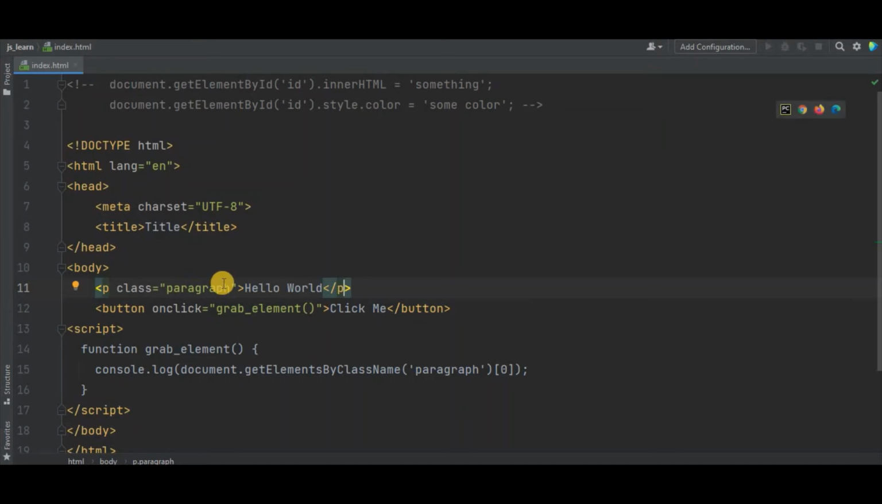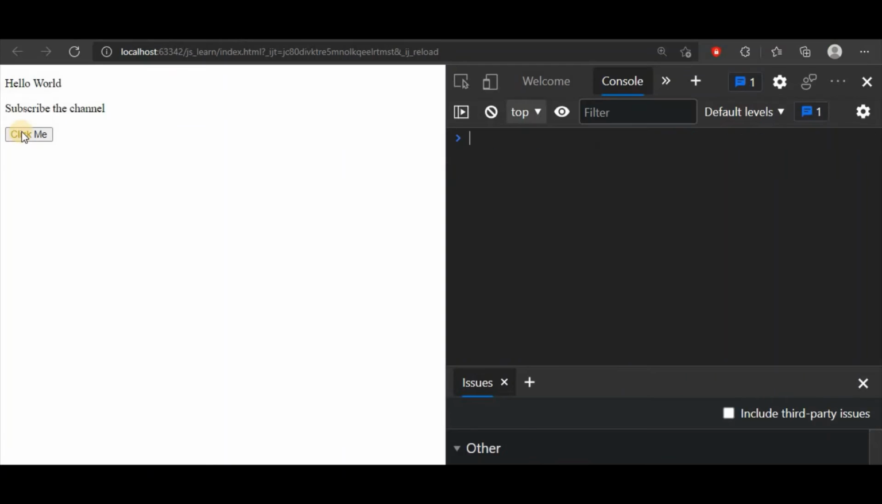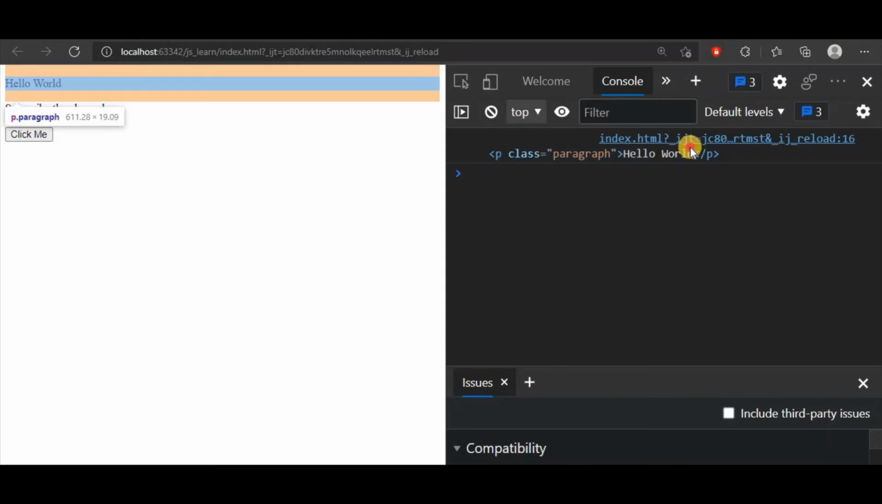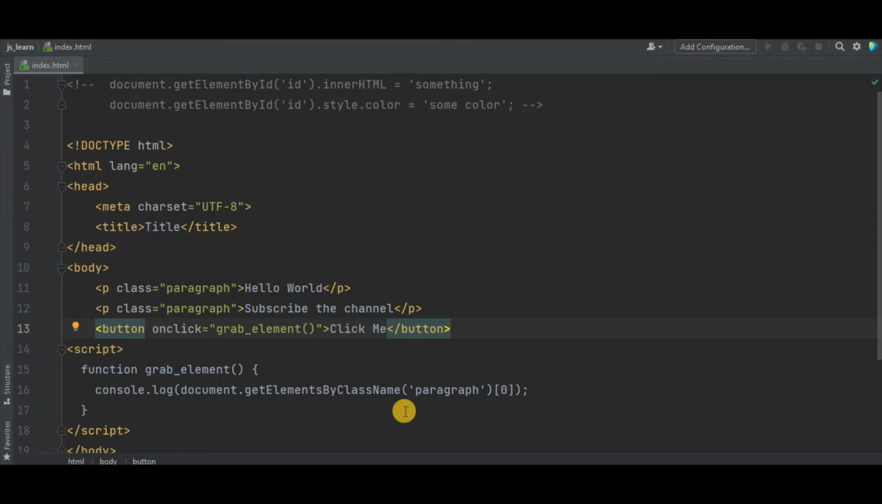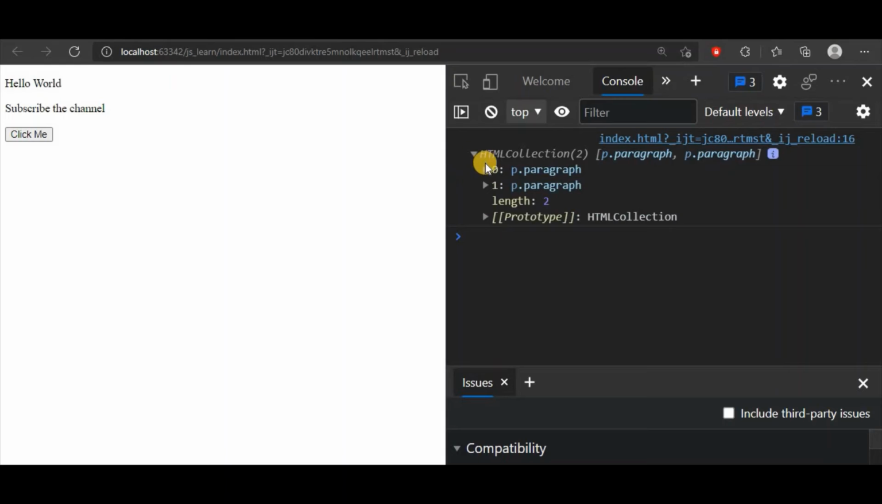But the problem is I can have as many elements as I want of this class. There could be more elements of the paragraph class with some other text. Here you can see I have the text subscribe the channel. And now if I print this, you can see it's showing the first element because I have this 0. Let me remove this and show you now. You can see it's returning an array with 2 elements.